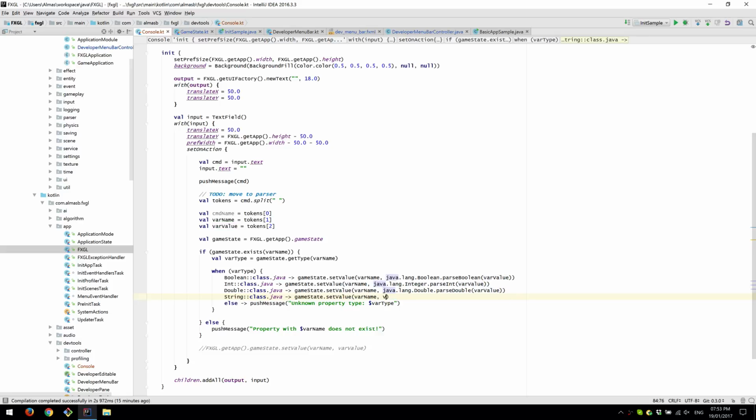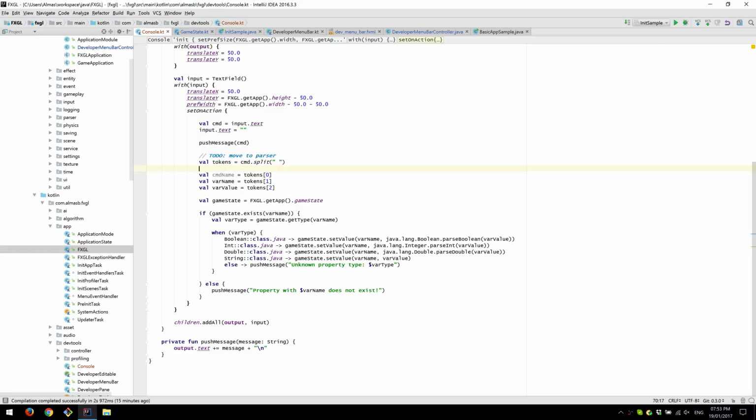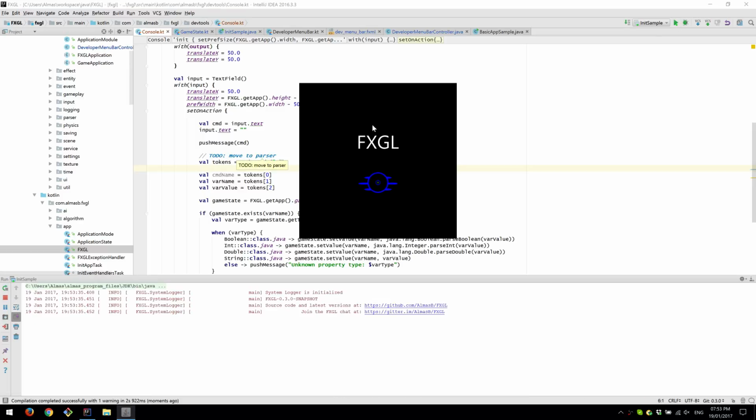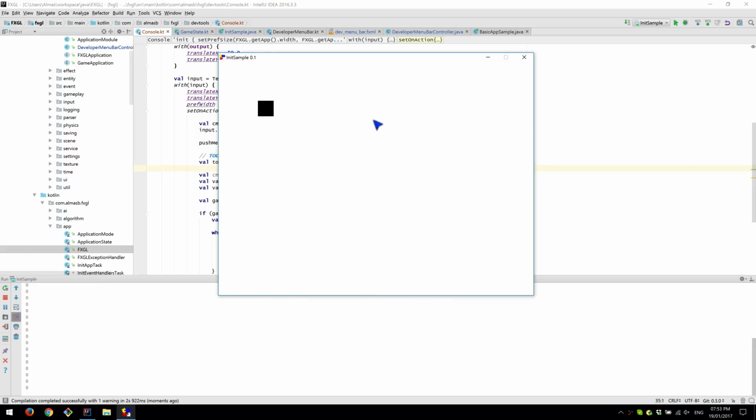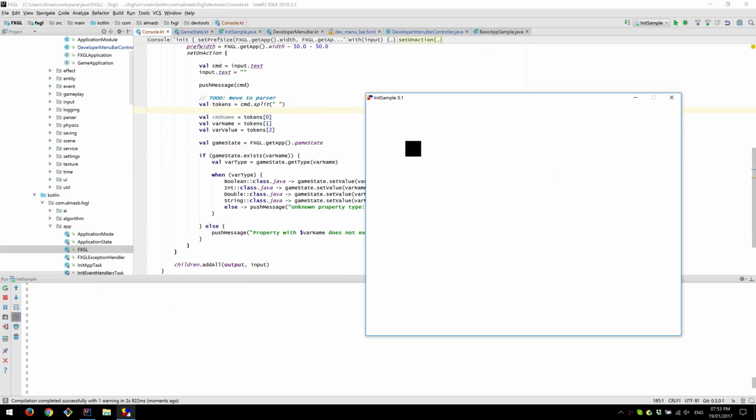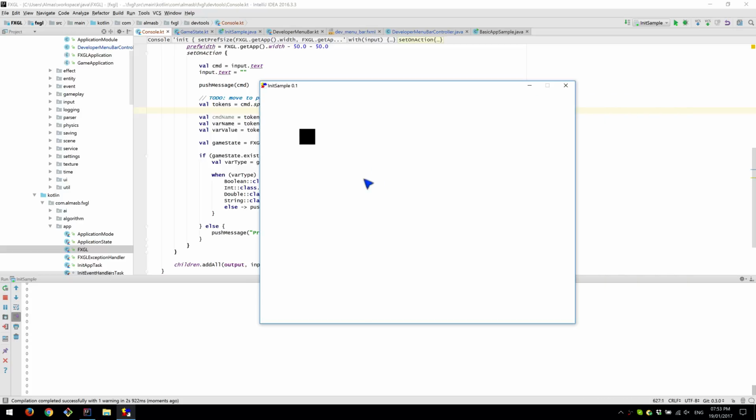String we don't need to parse because that's a string anyway. And that is that. Let's see if it works. So yeah, that kind of thing should really be checking the command name. Let's just see if this works first, and then we'll come back to that.